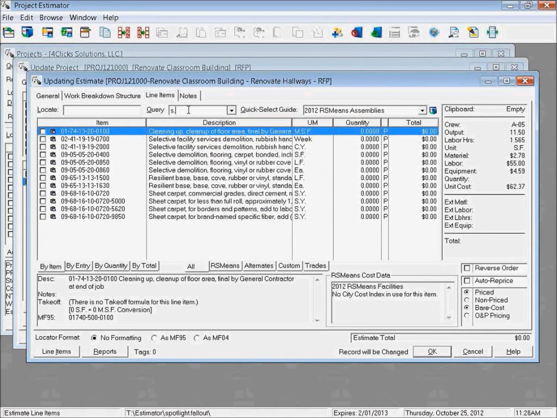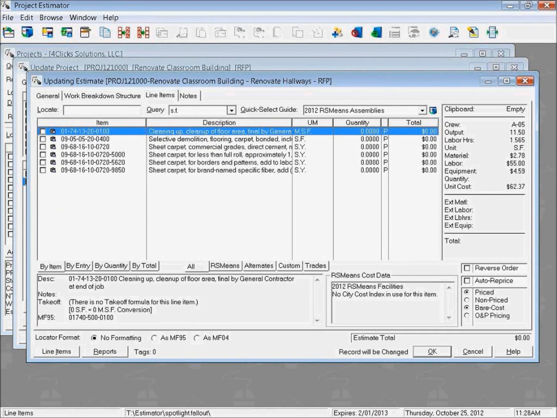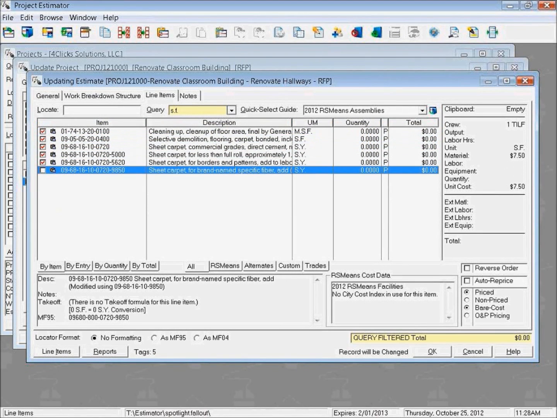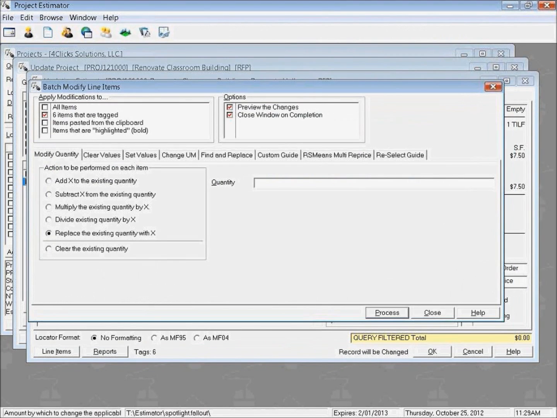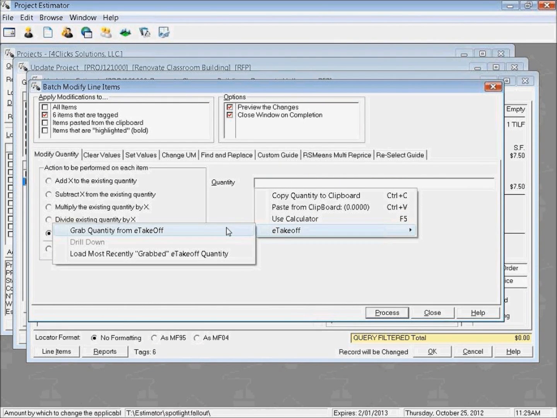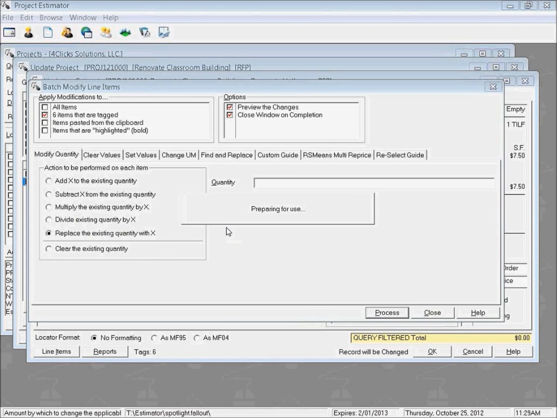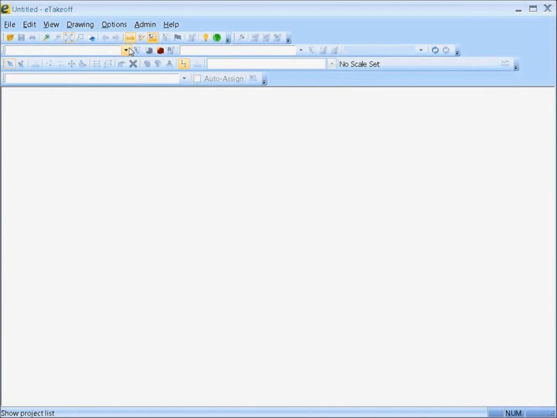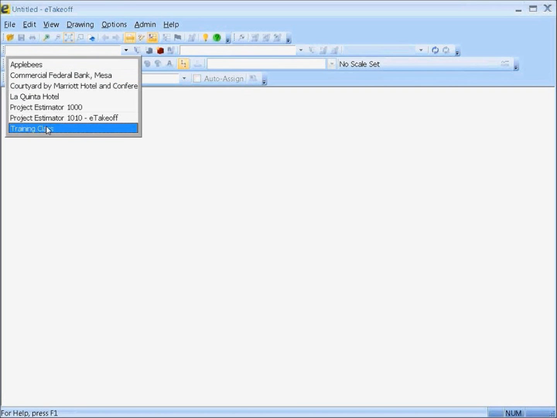I'm going to use our query tool to get all my square foot line items. As Nick just found out, all of our square foots are going to be the same. We've got some cleanup, some demo, and some new carpeting here. Now instead of going out and finding my perfectly square room, I'm going to do a batch modification, and I'm going to use eTakeoff to find my quantity. So I'm going to open up the right project that I want. We're going to do the training class here.